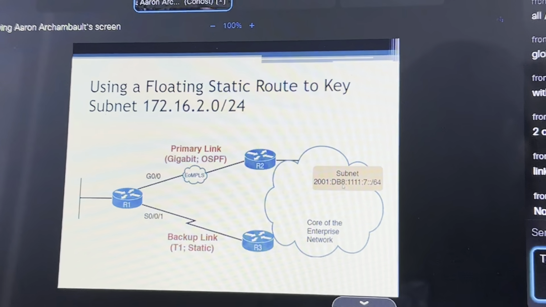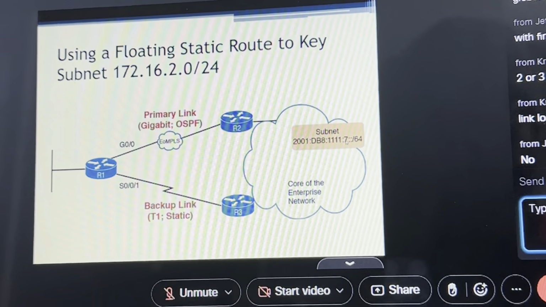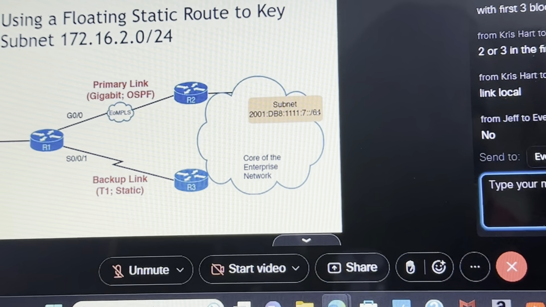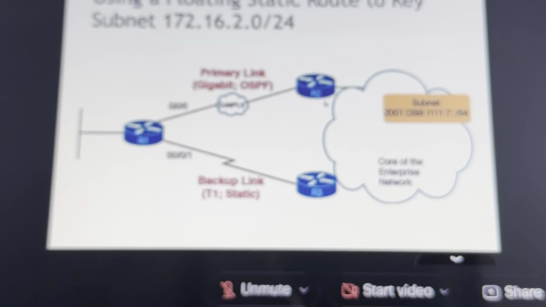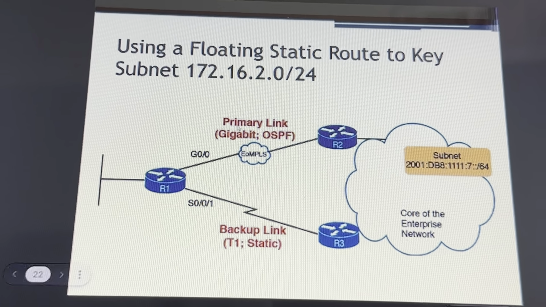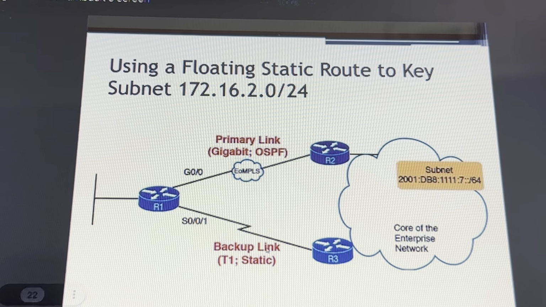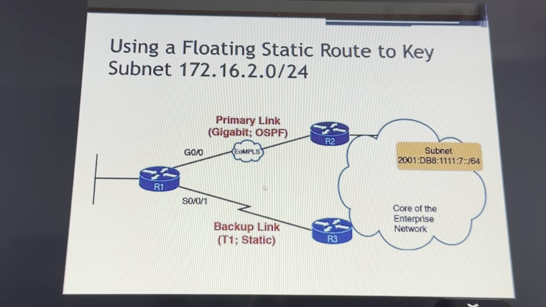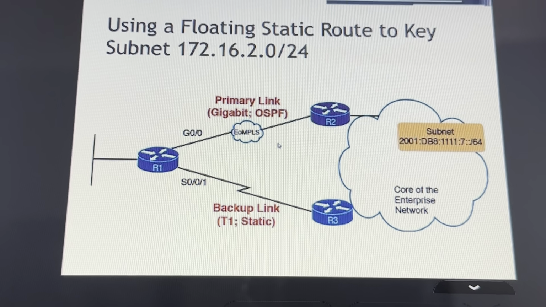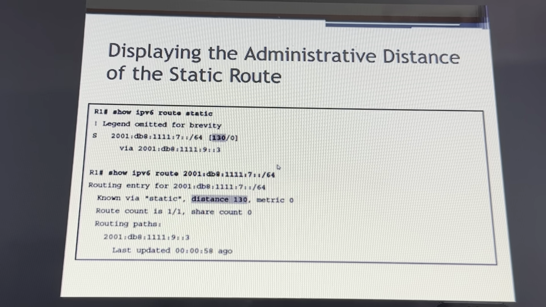Network. So I have a subnet over here, with two possible routes to get to the same network, a /64 that exists on both R2 and R3. I have a primary link that's gig, and I have a backup link that's T1 that's static. Same configuration that we did with IPv4.